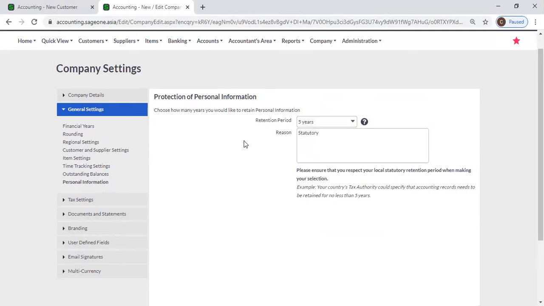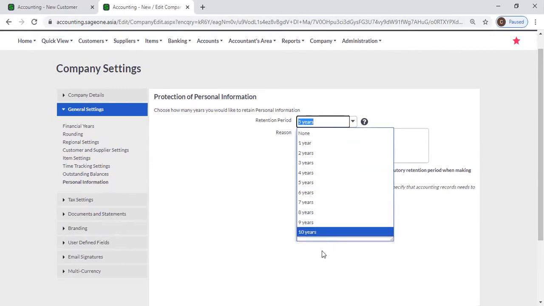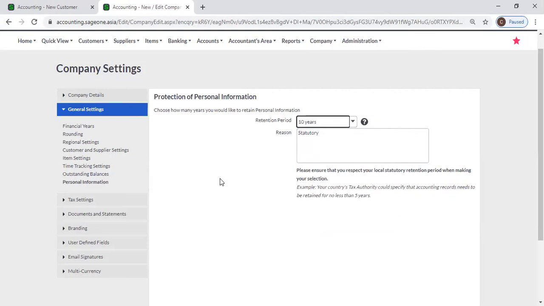So you can select any number of days, and also after this particular period you can increase the number of years, and nothing will happen to your saved data. This is only due to the Data Protection Act, and you can select any number of years, and you can enter any reason for why you are keeping them.